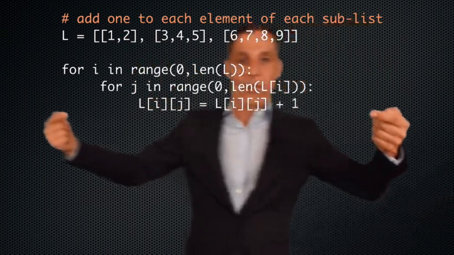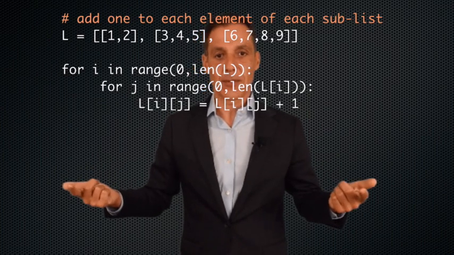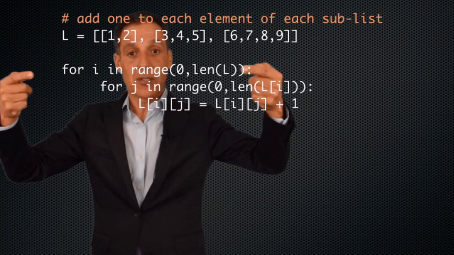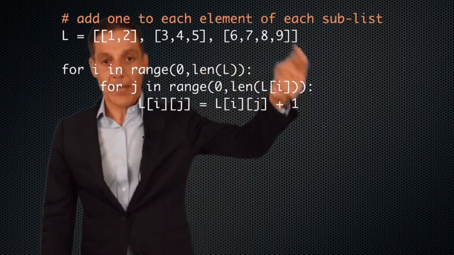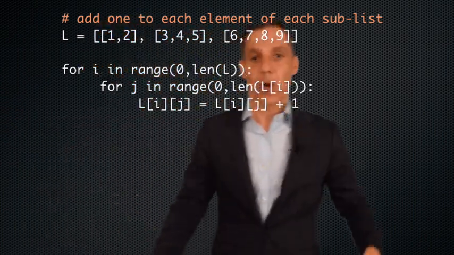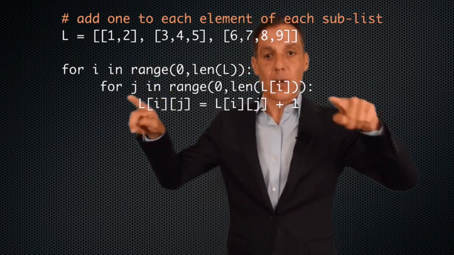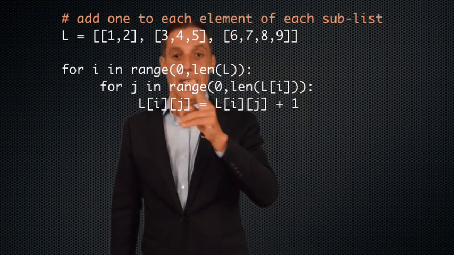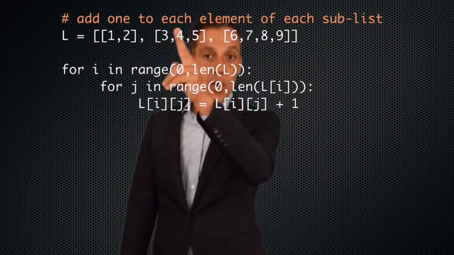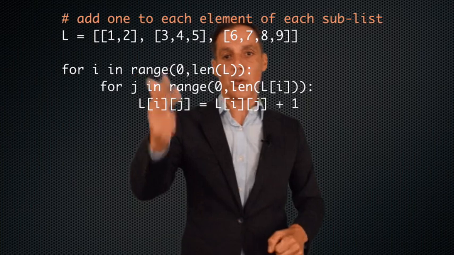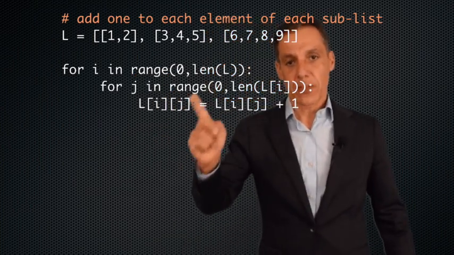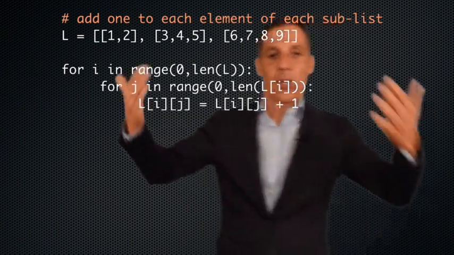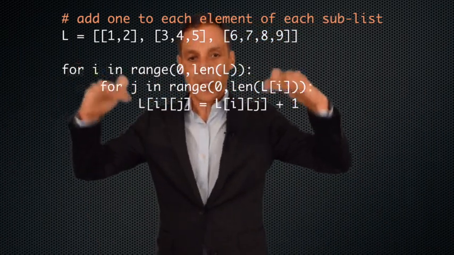Now at this point, this for loop has exhausted itself. So where do I go next? Well, I go back up to the for loop that was above. So I was 0. Now it's going to be 1. Okay, now we go back in. Now what is the value of J? It starts all over again, right? So J now is going to go from 0 to the length of L sub 1. That's 3. 0, 1, 2. Now, L sub 1 sub 0 is equal to L sub 1 sub 0 plus 1. L sub 1 sub 1, L sub 1 sub 2. We get out, we go back up, we do it again.